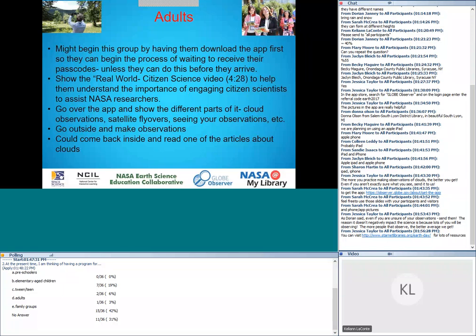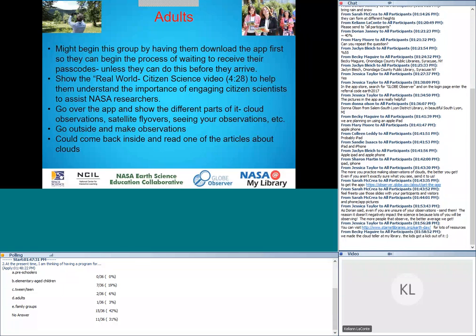Show them the different parts of it, like Sarah did. Here's how you make your cloud observations, satellite flyovers. And then go outside, do your observations. And again, if you have the time, energy, inclination, you could come in and read an article. You could also make a PDF copy of that article list that I will have, and give that to them so that they could interact with that later. Next slide, please.